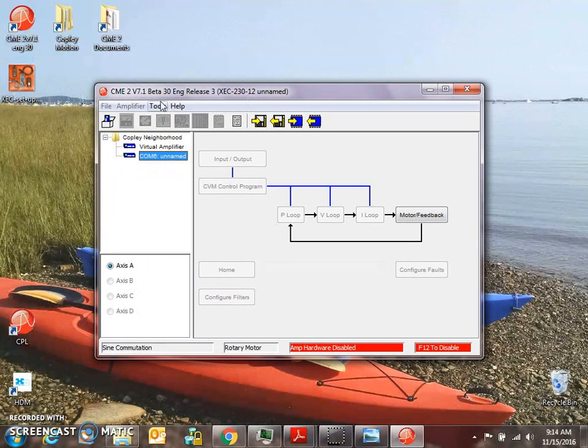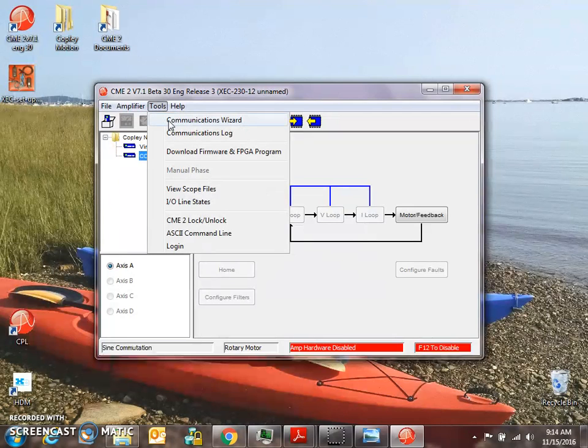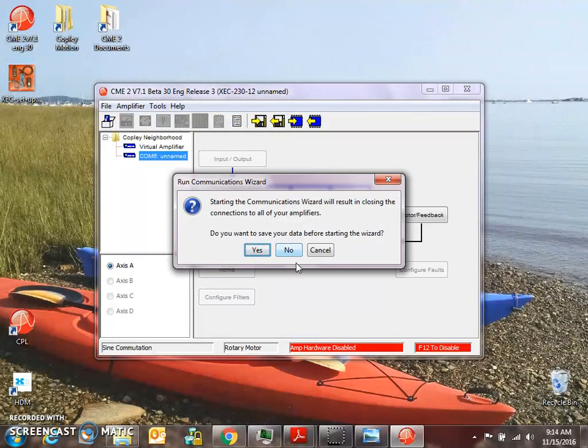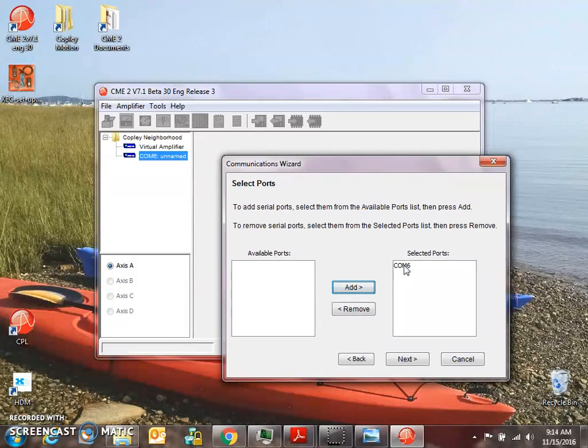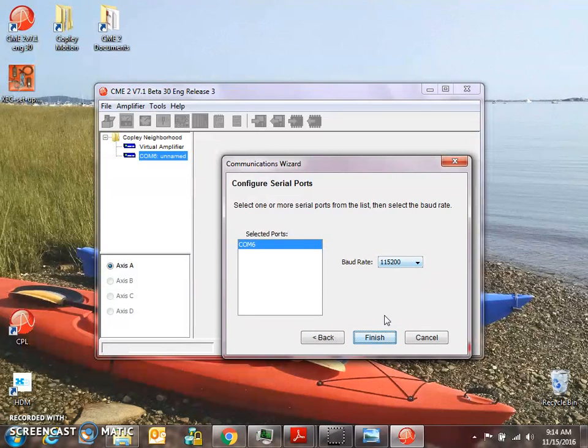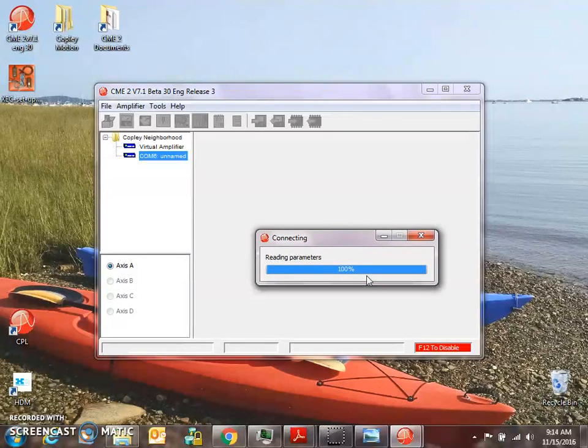CME2 version 7.1 is described here, connected to a Xenus Compact 230-12. A lot of the screens are grayed out because I have not done any of the setup yet. This is a new drive. You may have to answer the communication questions if you've never used the serial port before. So we'll select serial port, add COM6 because that's the one I'm using, and leave the baud rate at the default. Don't lower it unless it's necessary. It's probably not necessary. And we'll connect to the drive.